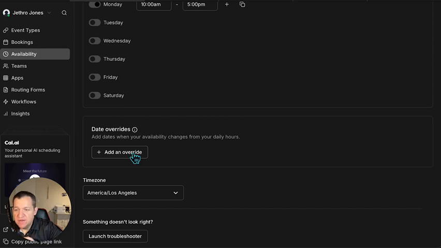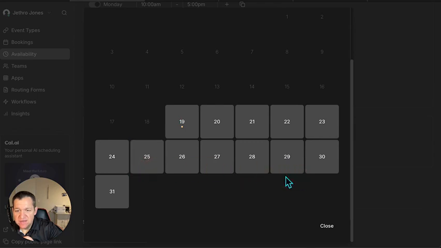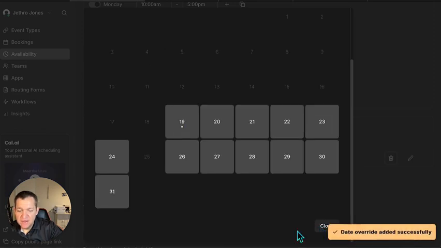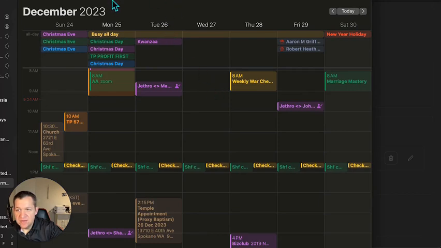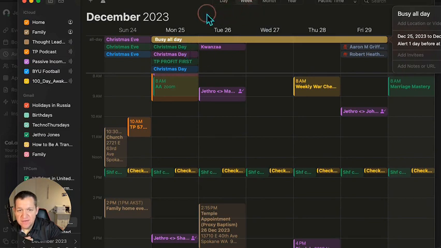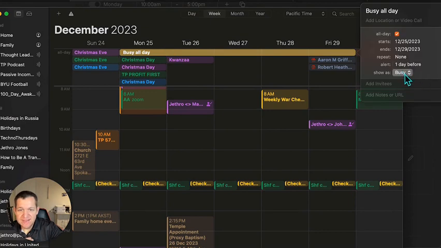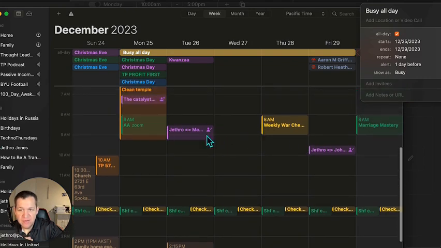Under availability, you can also add in this override where you can say, hey, on these dates, I am unavailable. You can just do that. Now, here's the other thing that you can do: you can go into your calendar and you can just set your calendar like I did here. I just made an event that is called Busy All Day, and I just marked it show as busy, which means that it's not going to allow anybody to book anything with me during this week that I'm going to be unavailable.